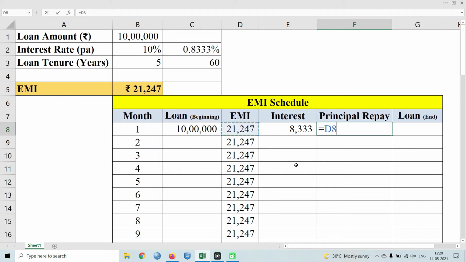So out of 21,247, we are paying 8,333 towards interest, and the remaining 12,914 rupees is paid towards principal repayment.